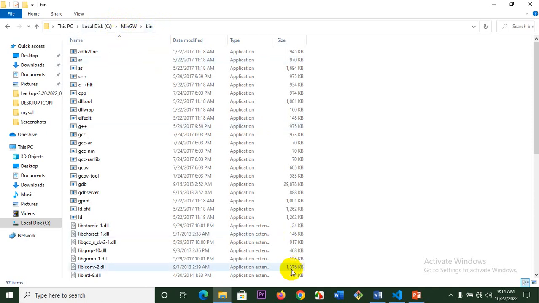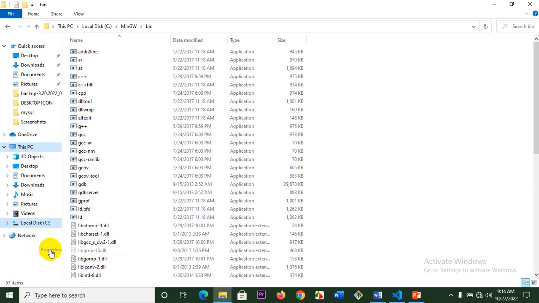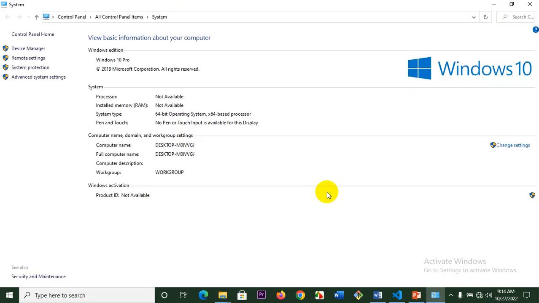Right now, come here. Right click. Come here. Click on properties. Oh, you are following me. Click on properties. It will now open a window. I hope you can see.